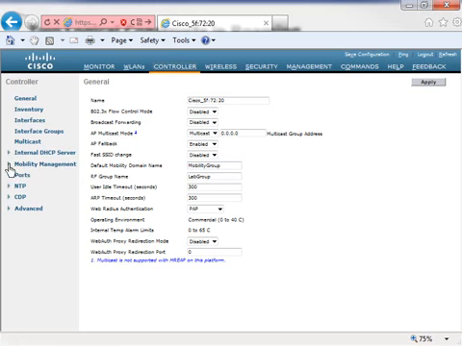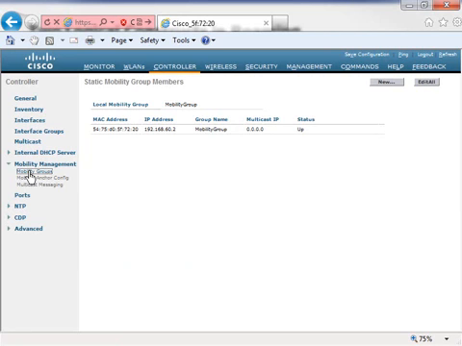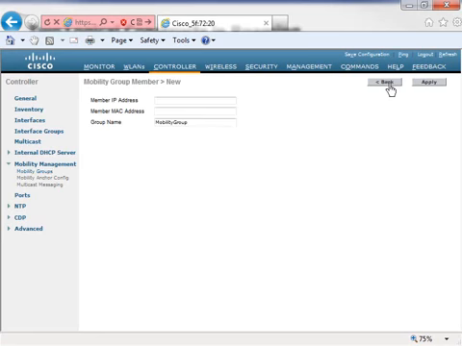I'm then going to select under the Mobility Management tab, Mobility Groups, and this is where I add the IP address and the MAC address of other wireless LAN controllers. And what I'm talking about here is the IP address of the management interface on that wireless LAN controller. And I do that by selecting New.